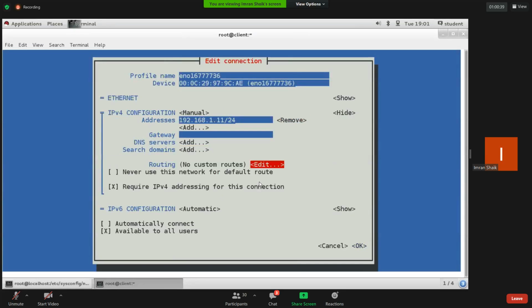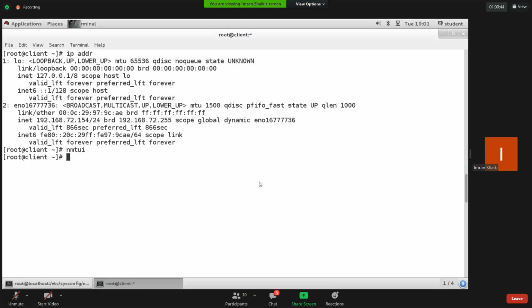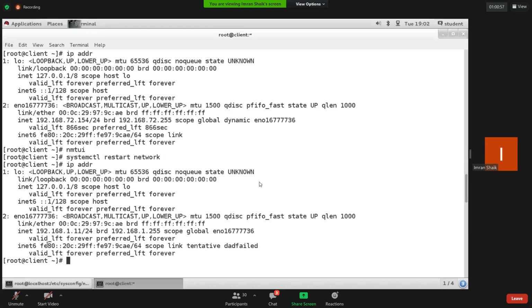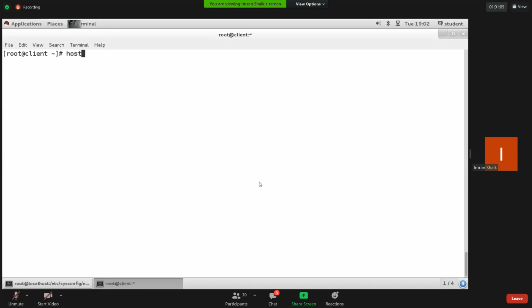Okay. Then you need to keep this cross mark. Then okay. Quit. What do I need to do? systemctl restart network to update this IP address. Okay. So now let's verify the IP address. Yes, the IP address got assigned successfully, 192.168.1.11. Now I'm assigning the host name: hostnamectl set-hostname server.example.com.